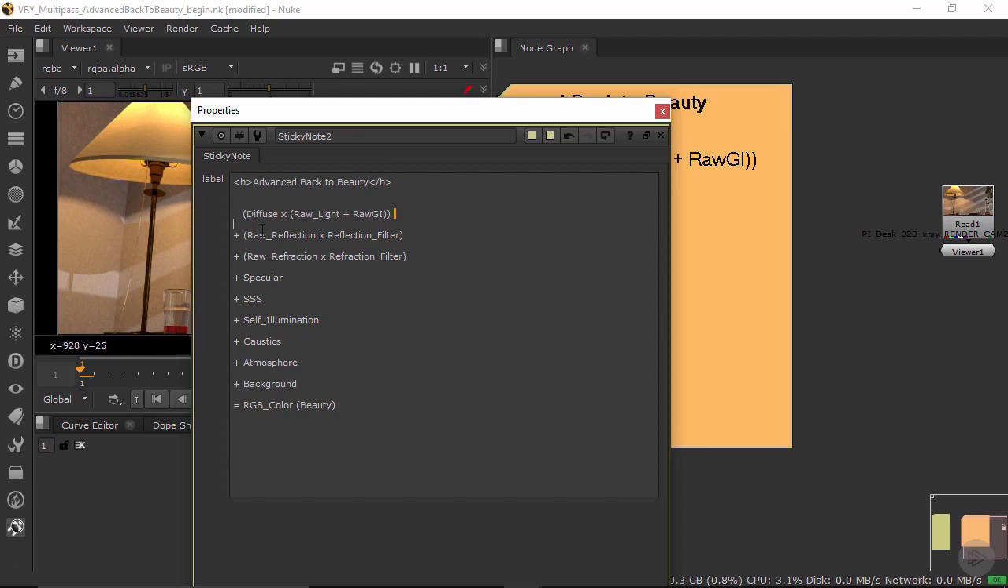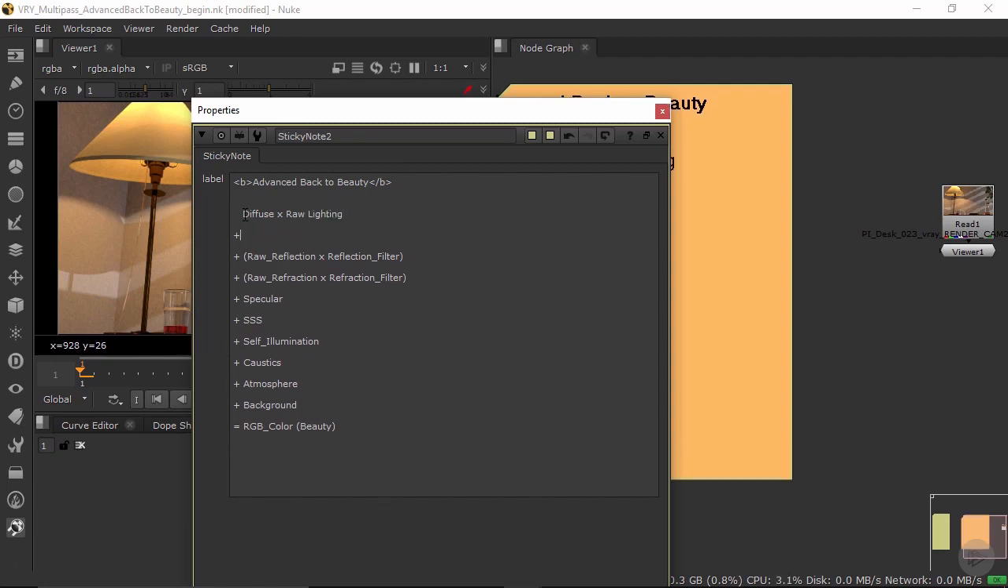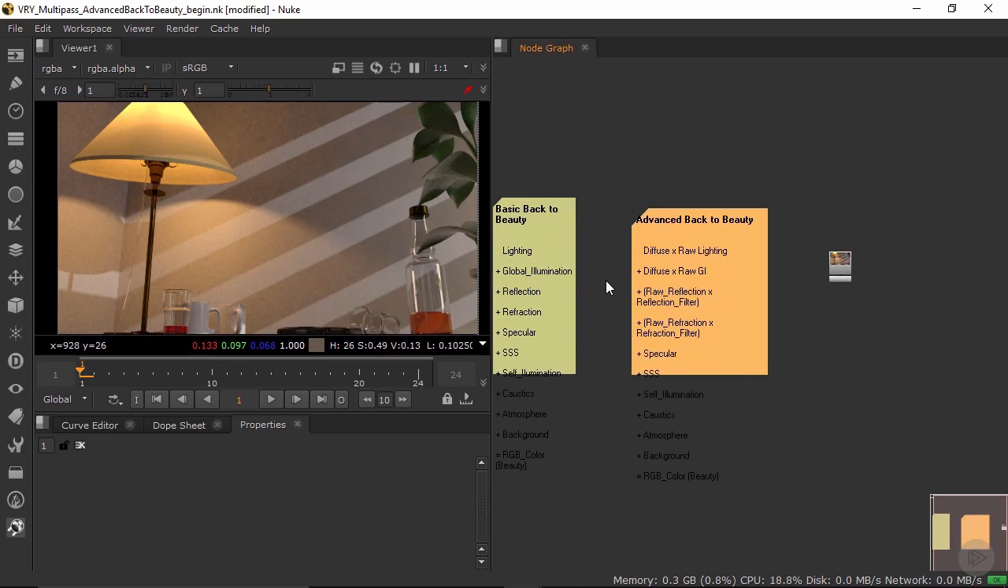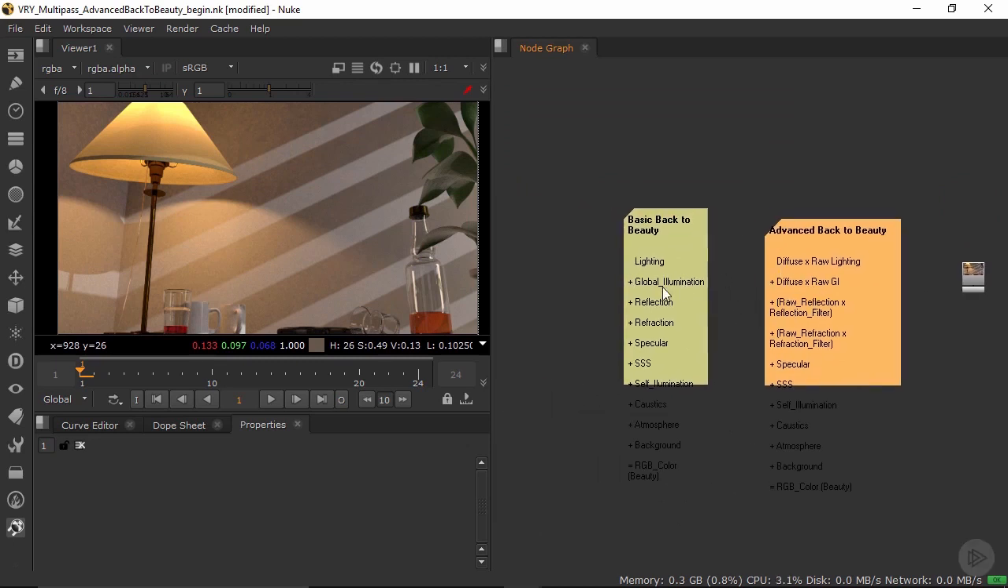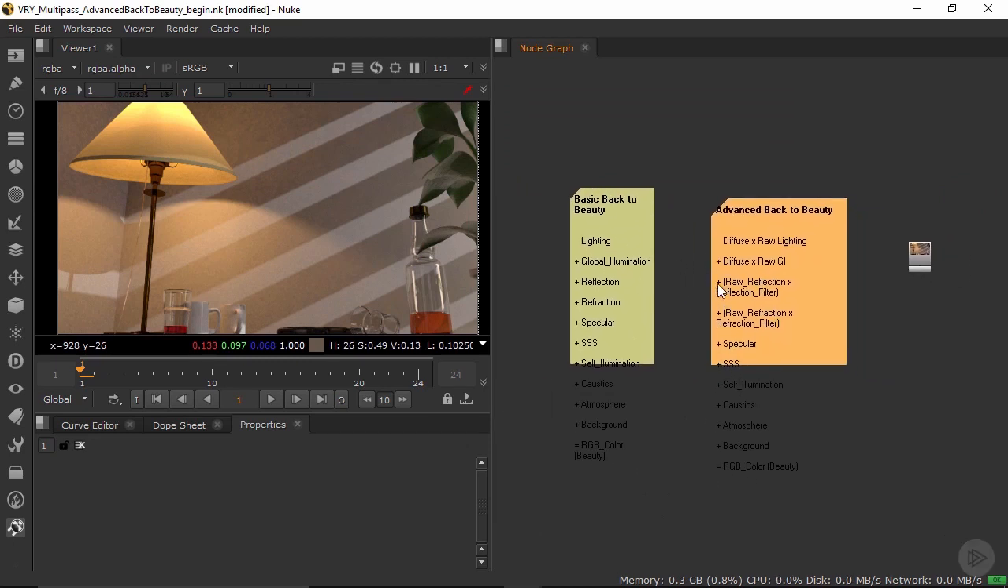We could write this as diffuse times raw lighting plus diffuse times raw GI. And that would be identical. That would be no different than what we had before. And now perhaps this parallel is slightly clearer.